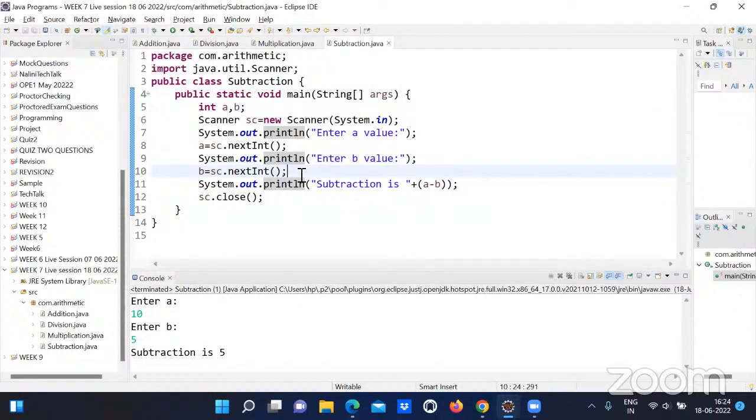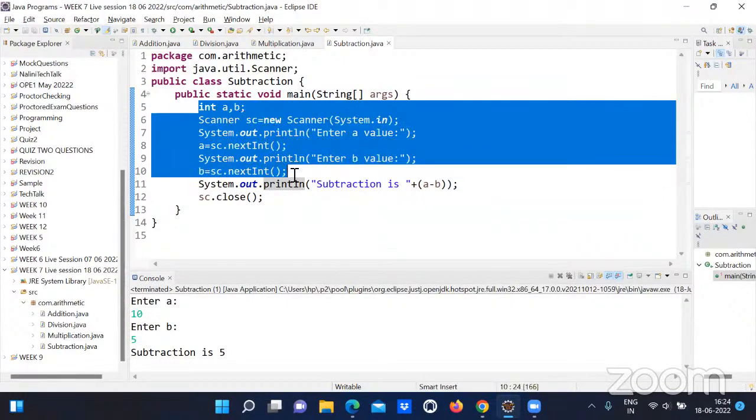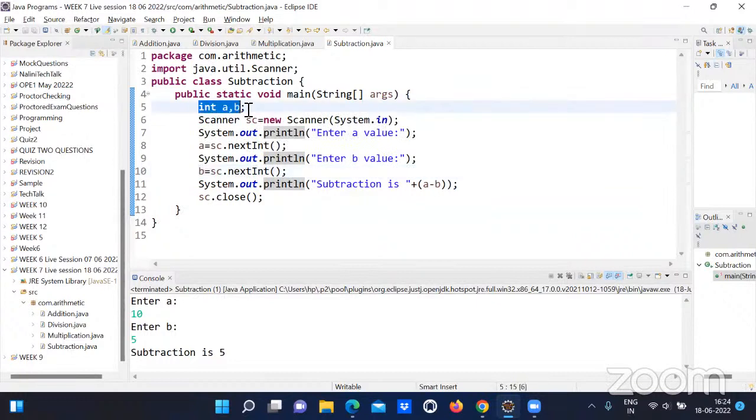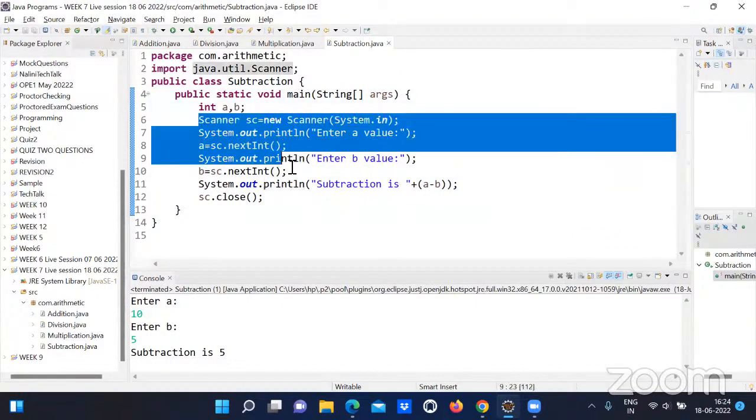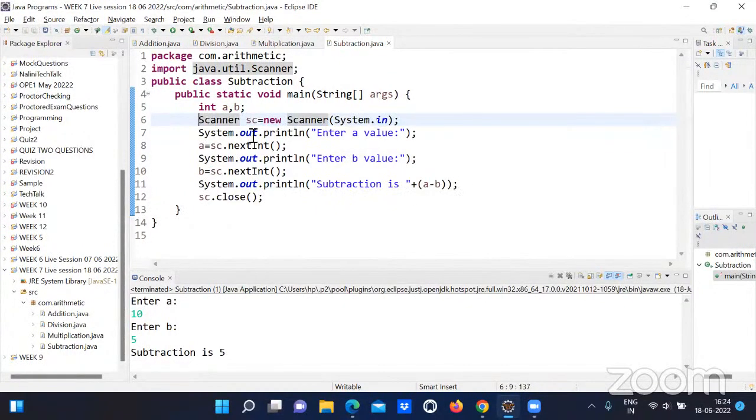Now what I'm doing is, simply I'm going to create one package. Under that package, I'm going to create one class. That class is used to declare two variables and read those two variables. That is my agenda here.